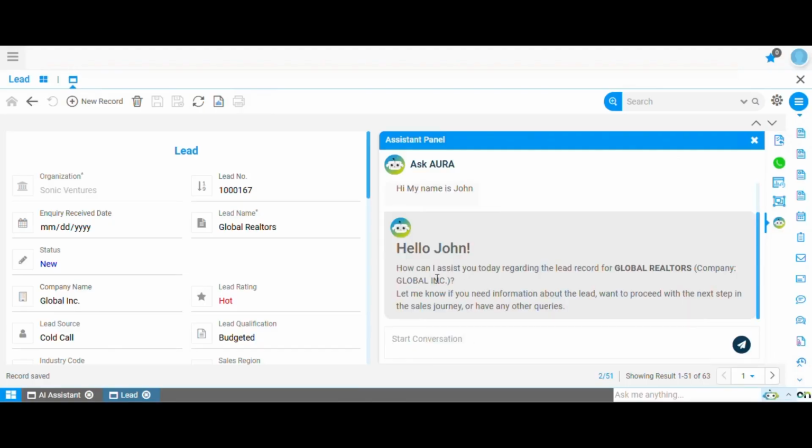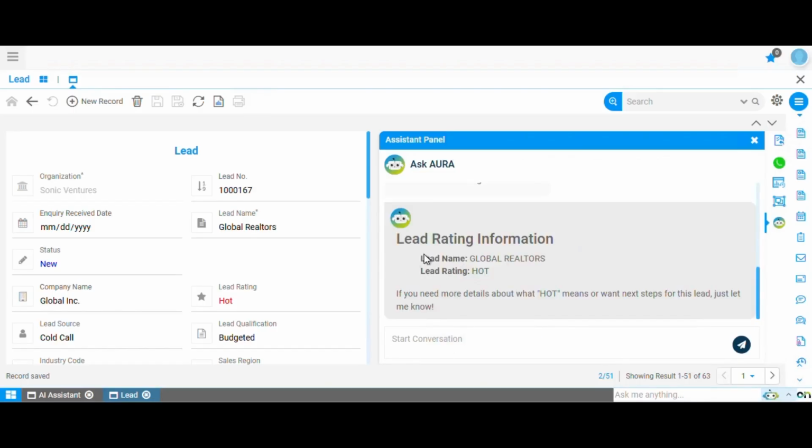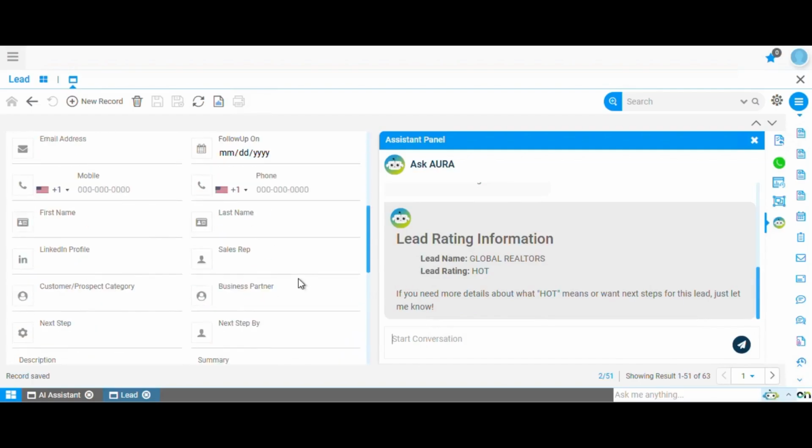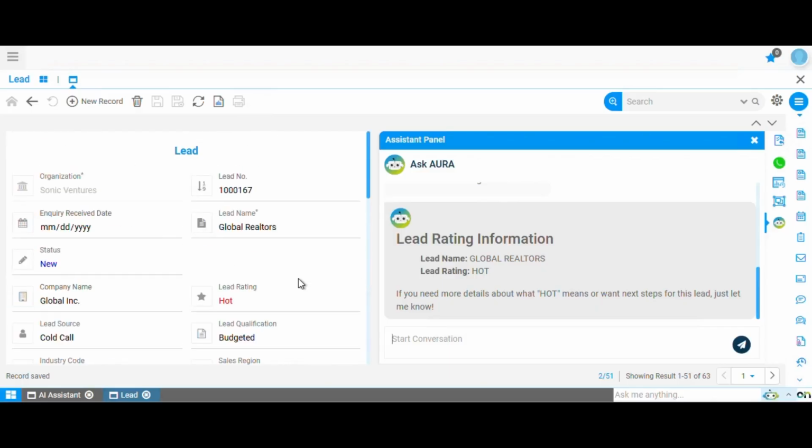Here's the response from the assistant. If we ask any details about this record, then the system will provide us with those details. If we ask what the lead rating for this record is, as you can see, it is responding with the details. This occurs because of the information or the knowledge base that we have shared with this record while creating a thread.